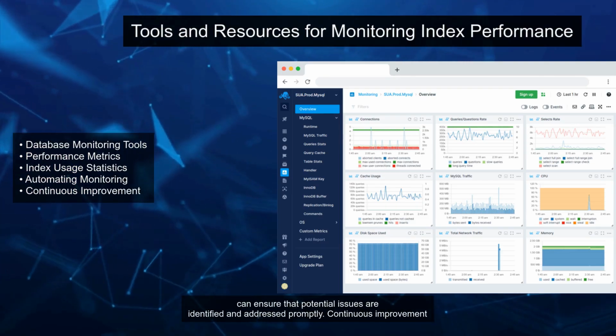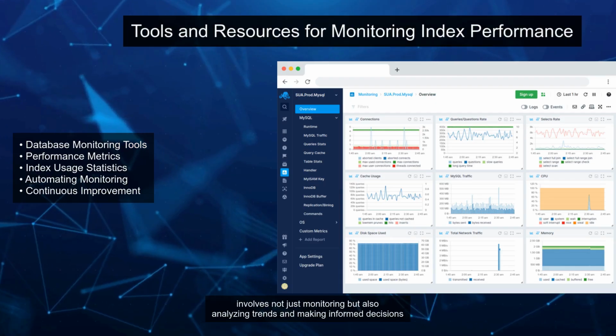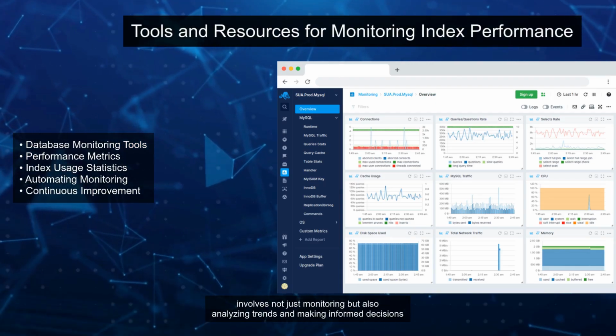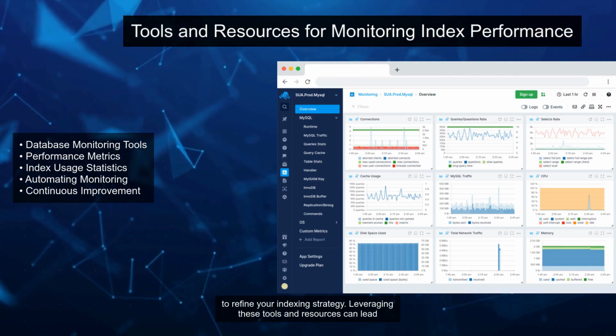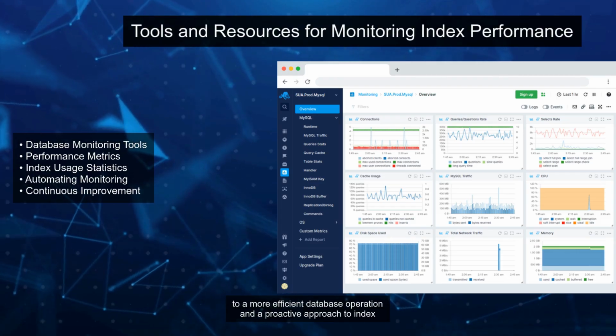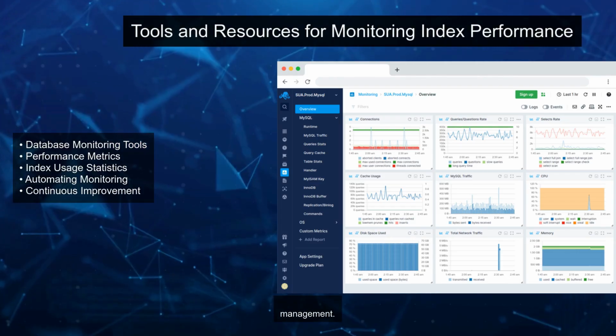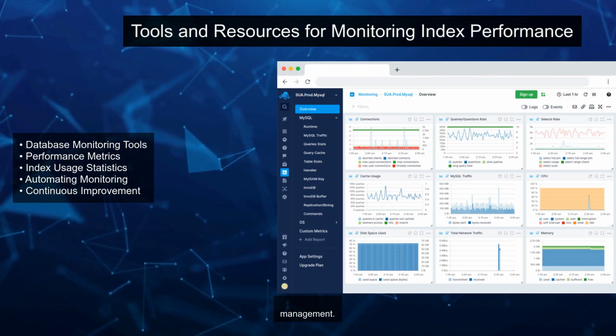Automating the monitoring process through alerts and scheduled reports can ensure that potential issues are identified and addressed promptly. Continuous improvement involves not just monitoring but also analyzing trends and making informed decisions to refine your indexing strategy. Leveraging these tools and resources can lead to a more efficient database operation and a proactive approach to index management.